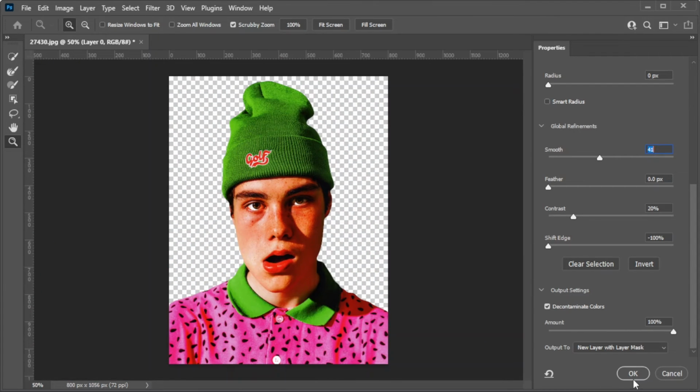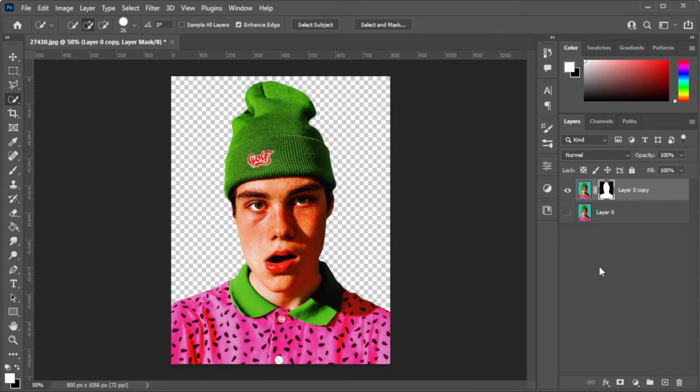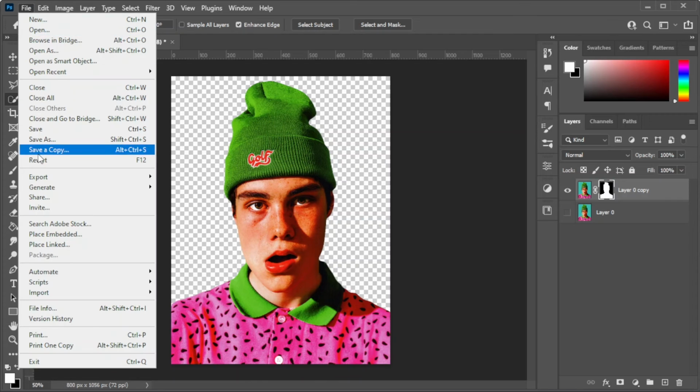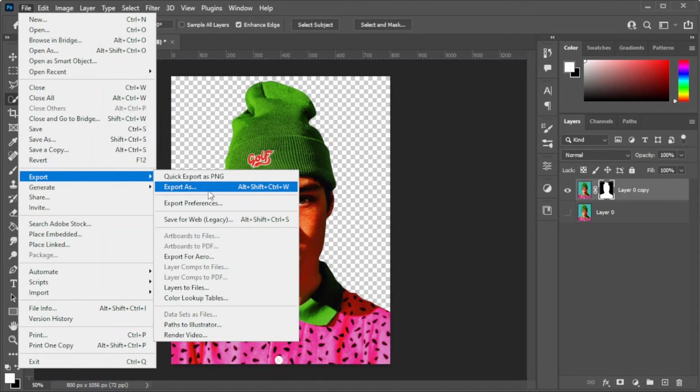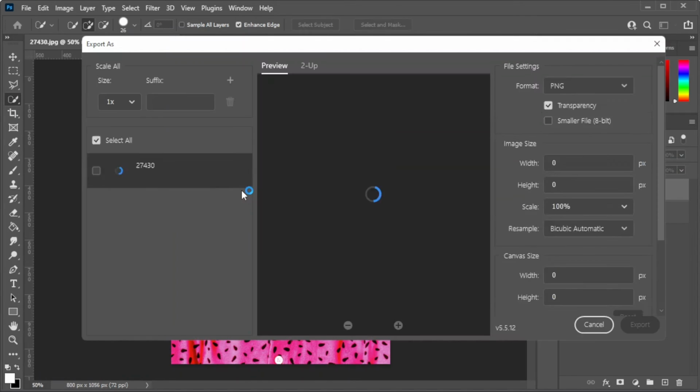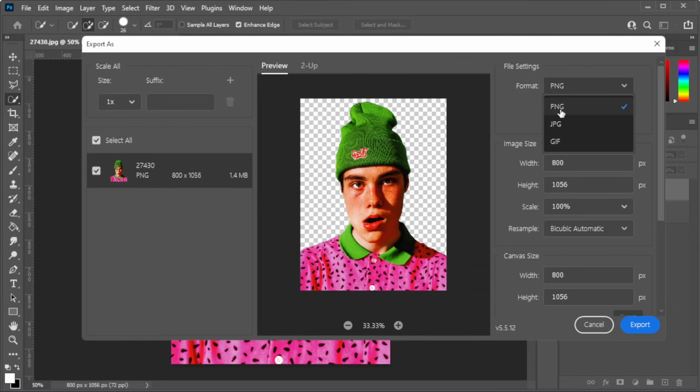And once you're satisfied with the settings, go ahead and click OK. And to save the image to your computer, simply go to File, Export, then Export As, or simply press Alt-Shift-Ctrl-W on your keyboard. Now, set the format to PNG and export it to your computer.